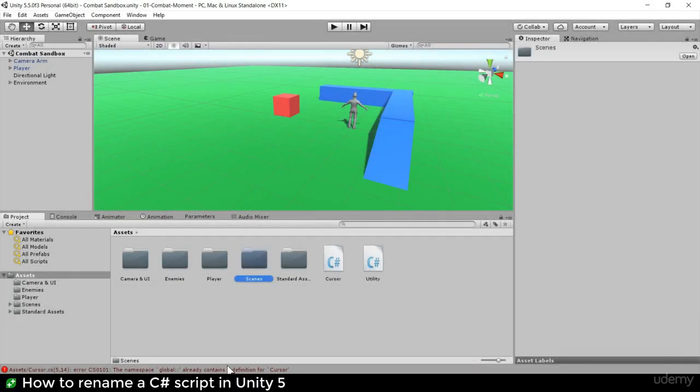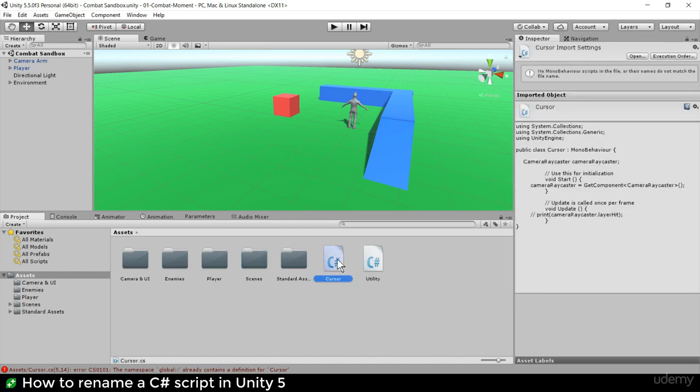So first things first, I've got a red error here about this global namespace and cursor. It says the namespace global already contains a definition for cursor. So let's deal with that straight away. The problem is our script that we previously just called cursor and is attached to our camera, we need to use a different name because we're going to be using Unity's namespace, UnityEngine, which has a class already called cursor in it. So we need to rename it.